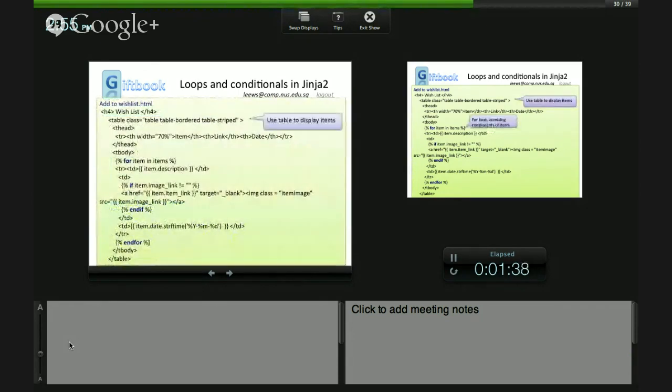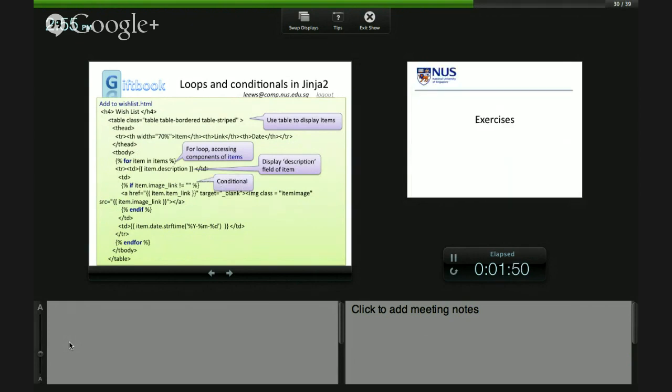So, okay, I've used a table, and I have a for loop. And I have the description of the item passed from the handler. And I have an if statement. So you can do if statements, you can do for loops inside Jinja 2. Okay, that's it. And I have more or less run out of time.